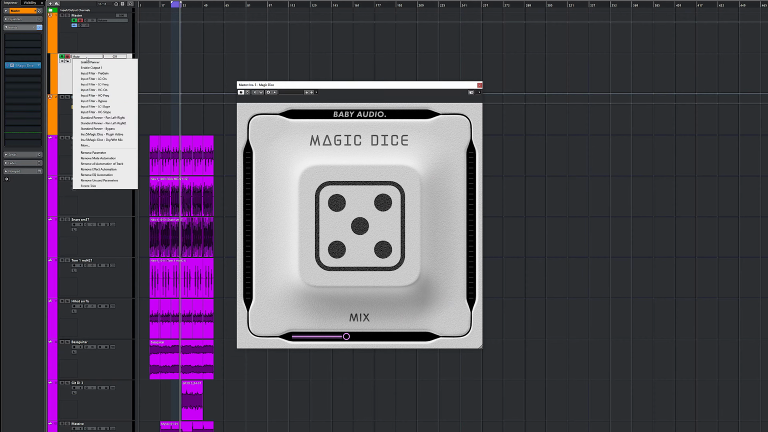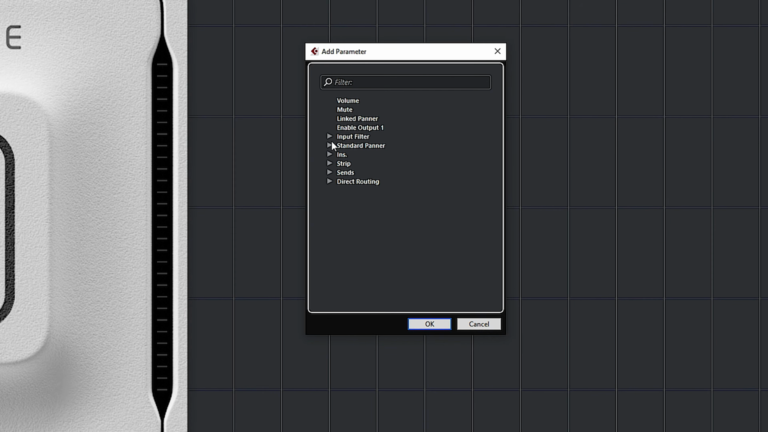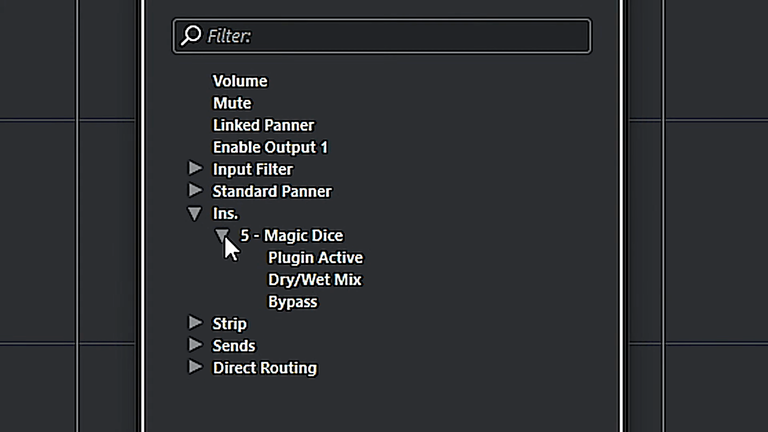The sound you get is not automatable in any way, as you can see in this parameter overview. So either never touch Magic Dice again after you find a sound you like, or render it.